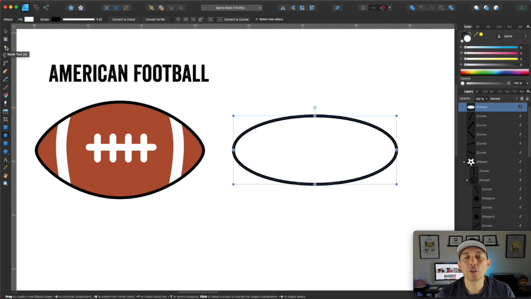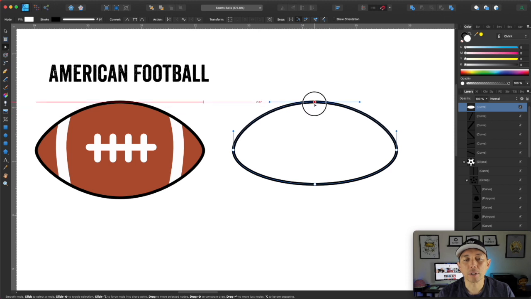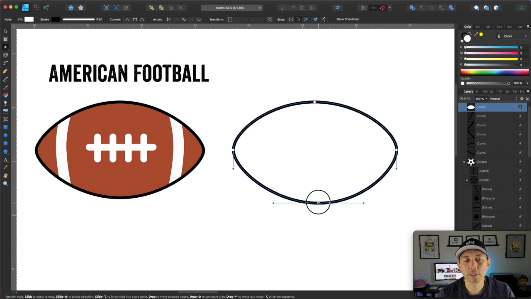And then take your node tool. What we're going to do first is change this. Instead of a shape, we're going to convert it to curves. So let's hit convert to curves, and that way we can add points to it. Let's take our node tool here and click here. Oh, it already has this point. So we're just going to move this point up like this. Take this point that's here and move it down like this. And you can see that's getting to be the shape that we want of the football, right?